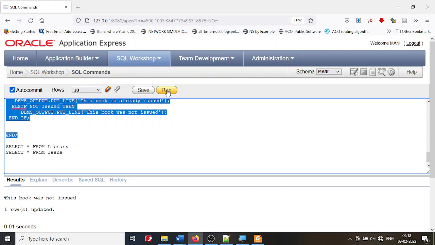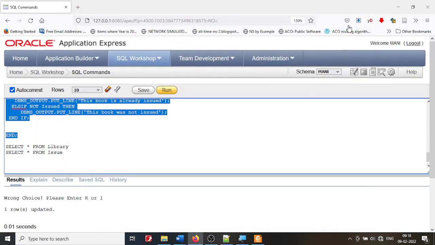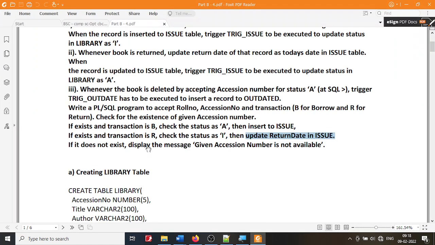I will run it, and whatever you write, I will write the choice as X. So what must you say? You say wrong choice. Please enter I or R. Okay, that's what you are supposed to do. Remember, you are supposed to show the output for this one also. Which one? This one also. You are supposed to show the output for this also. Okay, that's all you need to do.